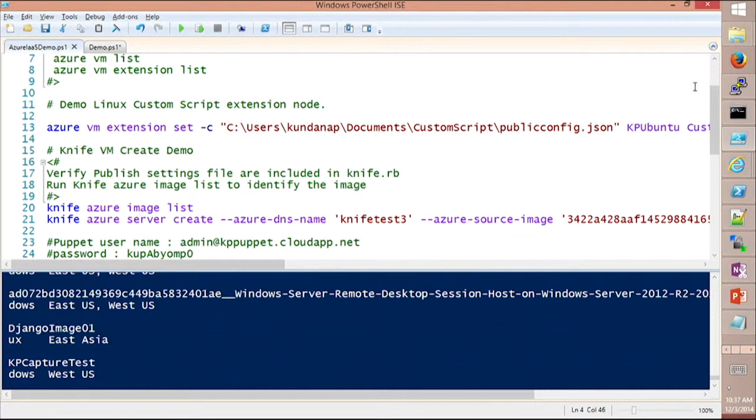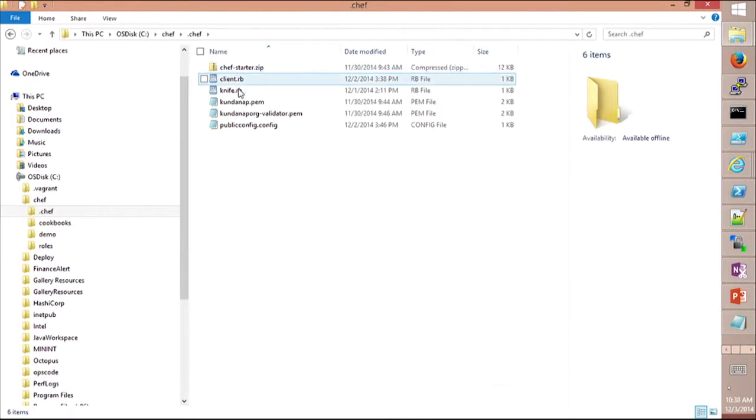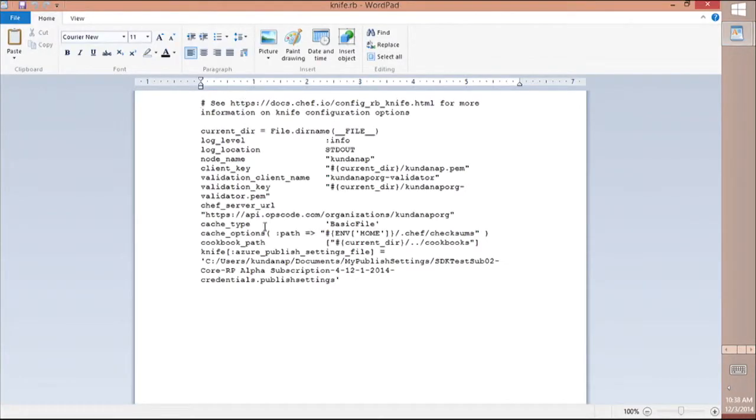The way you do it is, when you downloaded that starter kit and unzipped it, it creates a file called knife.rb. And this is a standard file. So you need to go to this file, add this additional entry, and define what your publish settings file is. The publish settings file is used for connecting to your Azure account. It has my subscription information and my certificate thumbprint, etc. So I'm telling Knife to use these credentials to manage my virtual machines in Azure.